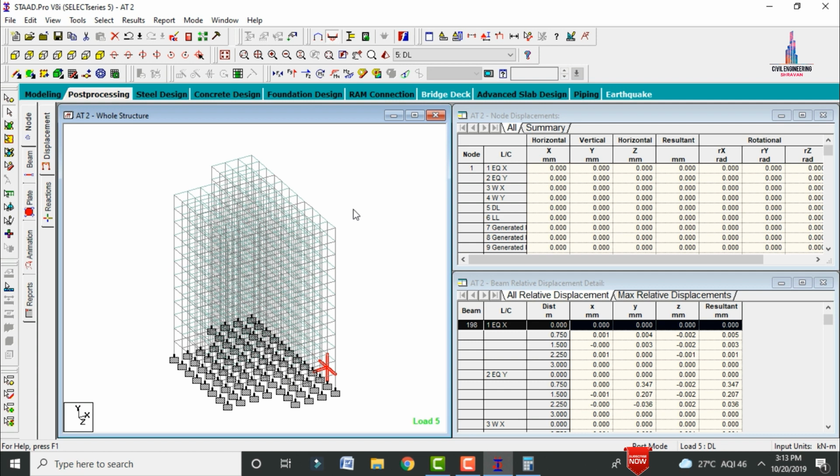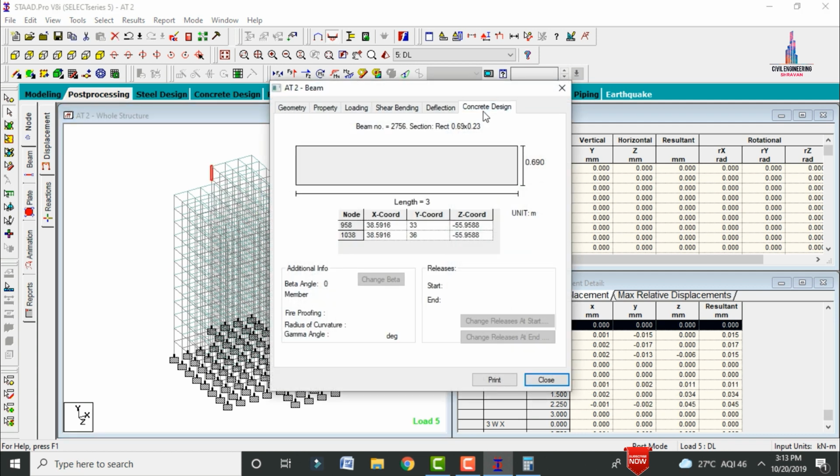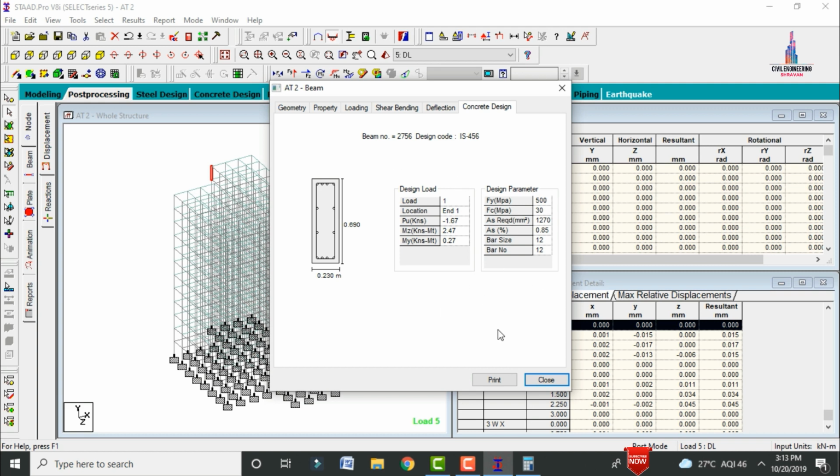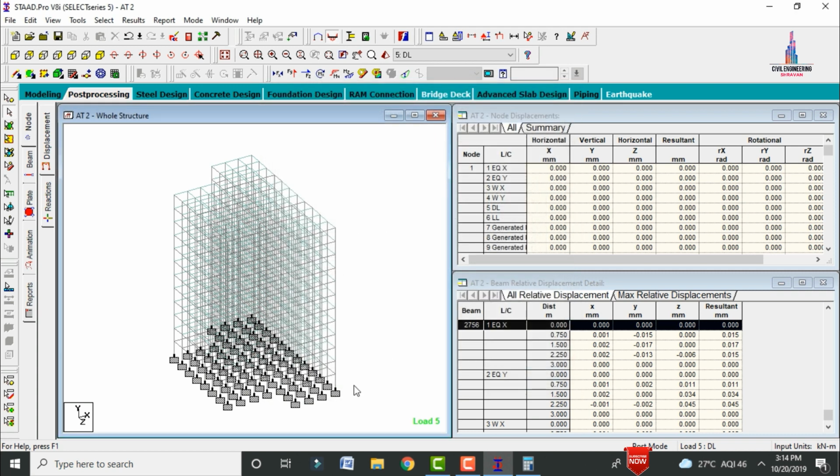Again we have to select any one of the columns. I am selecting this corner column, double click on it, click on concrete design. So this is the concrete design for this respective member. It consists of 12 bars of 12 mm diameter for this column, and the percentage of steel required for this respective column is 0.84. So you can check the reinforcement details for any one of the columns.